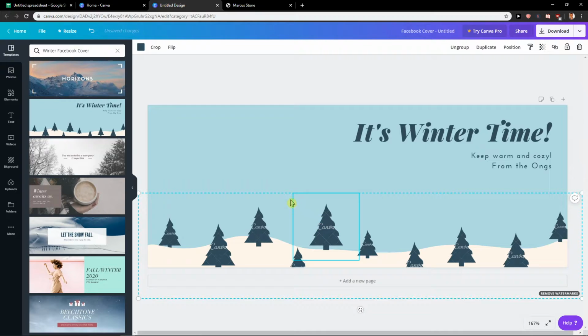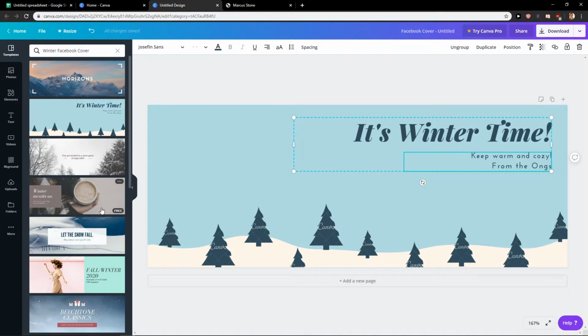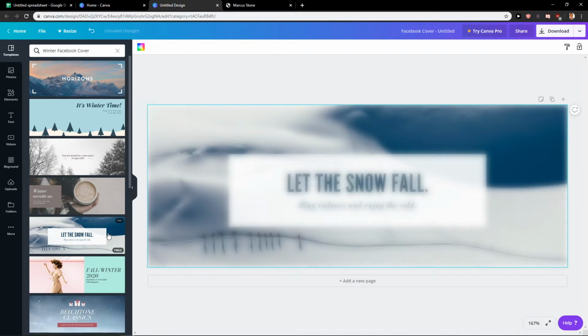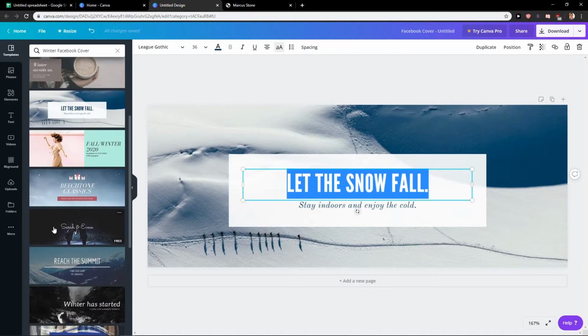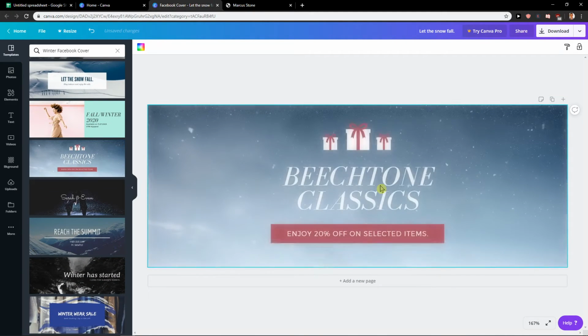But this is the thing, you need to pay for this. You will have a link in the description if you would like to use these trees. You can see it here, if it's free, you can use it. If it's tourist, this would be a really great Facebook cover. And okay, this one is free.